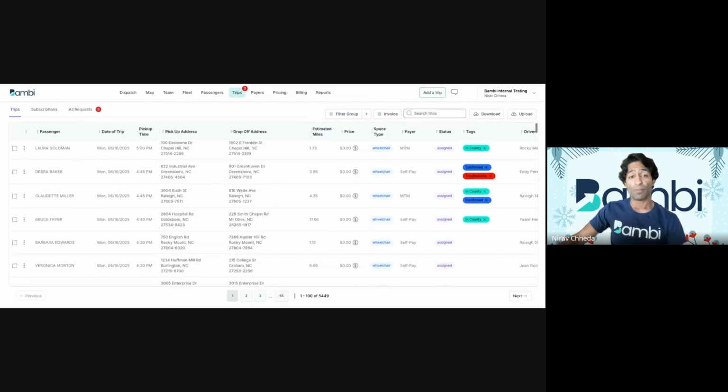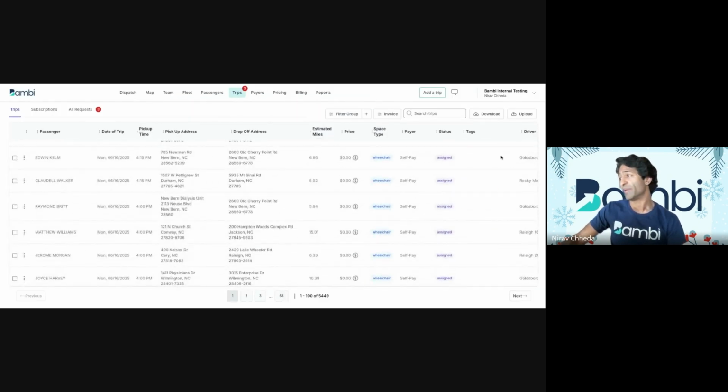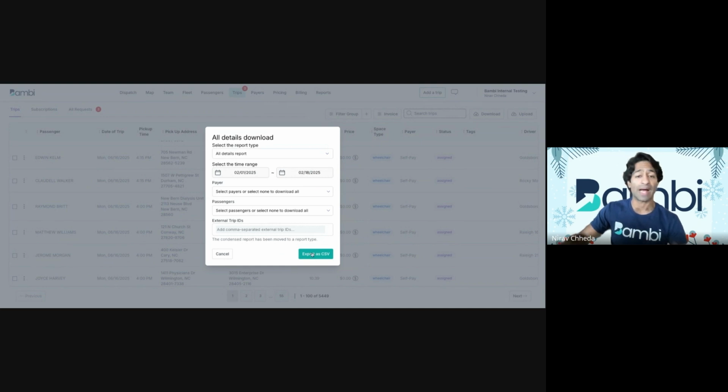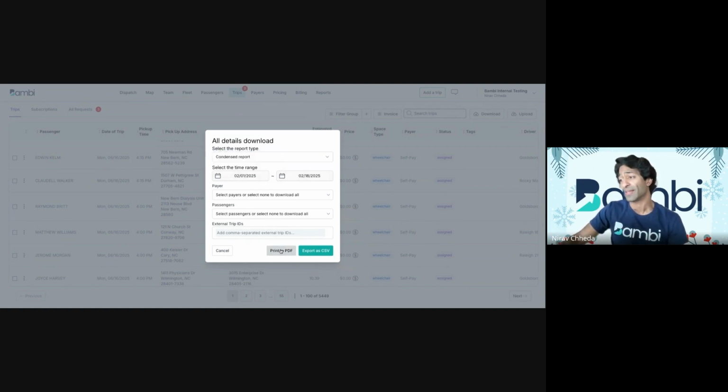You need to download reports of your trips. Here in the trip section of Bambi, there's a download button in the top right. Click that and say, hey, you know what? I want to download all the trips I've done between February 1st and, I don't know, let's say today, February 18th. When I hit this green button, I'll get a spreadsheet report saying, hey, for every trip I've done between these dates, there's going to be a row, and there will be columns for every single piece of information I'd possibly need to know about these trips. If I want a condensed report, I can even get a simple PDF report that I can send to a broker or any payer about the relevant information about this trip that people would need to know about.